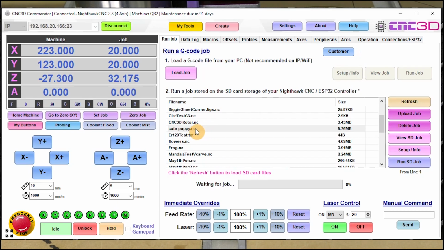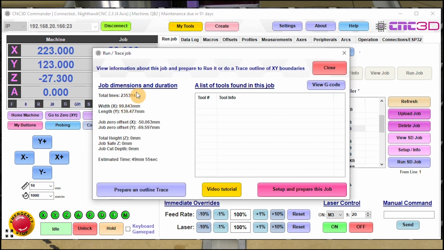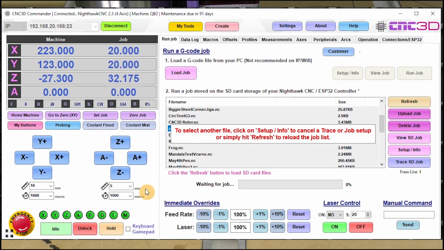So let's go back into Commander. We've got our cute puppy job here in the list. Now we're going to go ahead and run a trace outline of this. So click on setup/info. Basically, we're just loading the details there, and we can see the dimensions of our job and where the start offset position is. So we're going to click on prepare an outline trace down the bottom here.